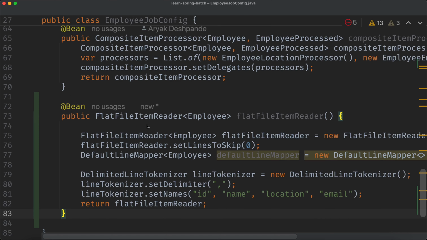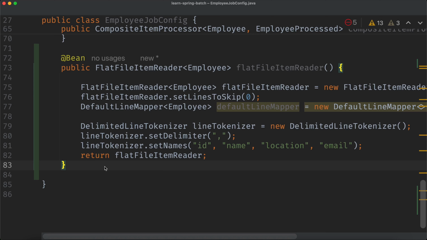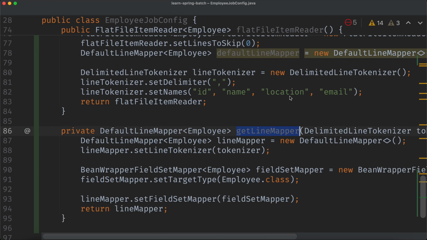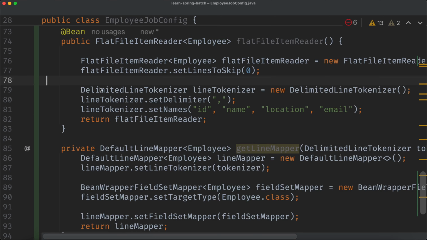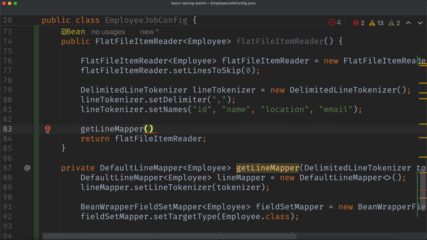Also, this method is getting messy, so I'm just going to paste some code here so that we can extract it. This is the get line mapper. Let's not create this here. Let's have it outside, and I'm just going to pass the tokenizer that we created to this function. So it's going to be line tokenizer.